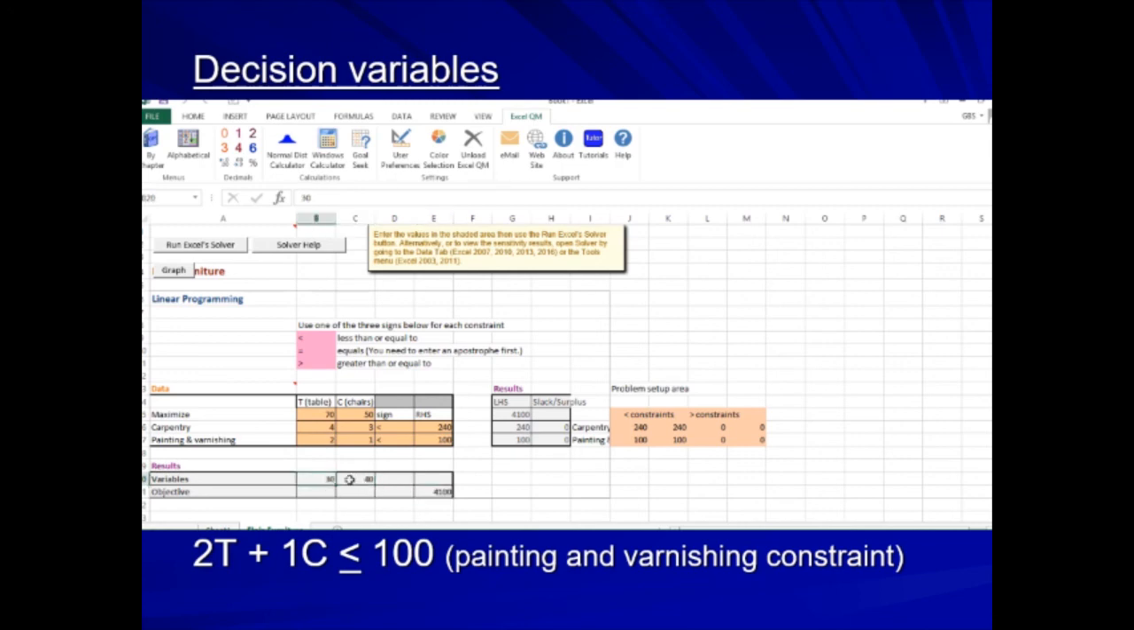What are the 30 and 40? The 30 is the number of tables produced and 40 is the number of chairs produced. So this is what is being asked in the problem. These are the best combination of variables to reach the maximum profit of 4,100. So once the problem has been solved, we have the answer 30, 40, and 4,100.